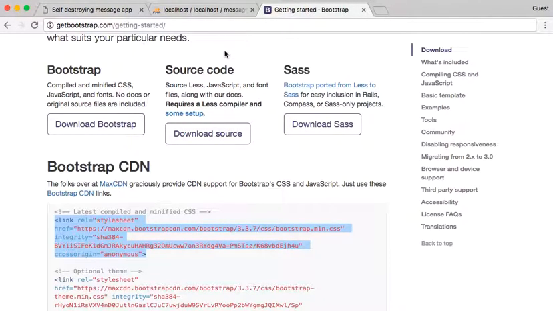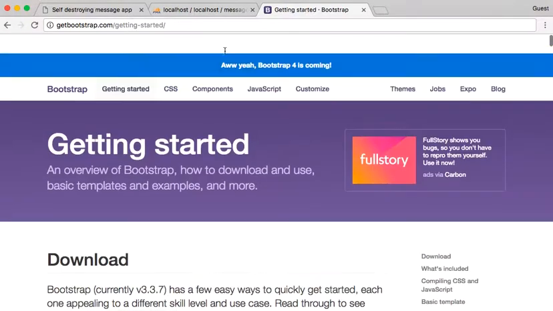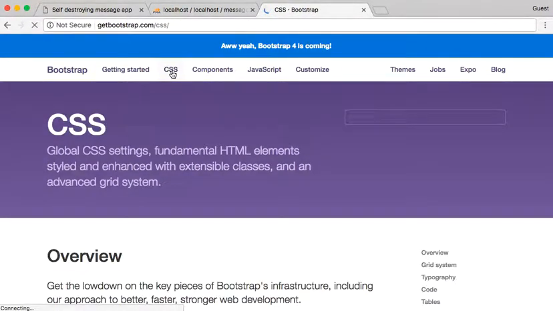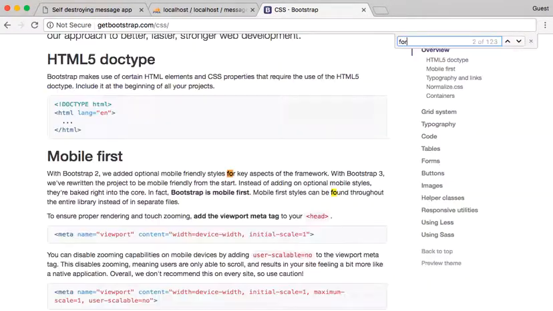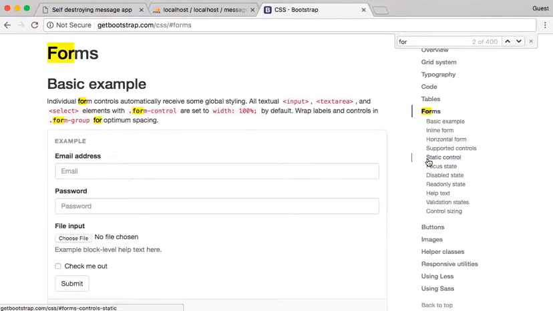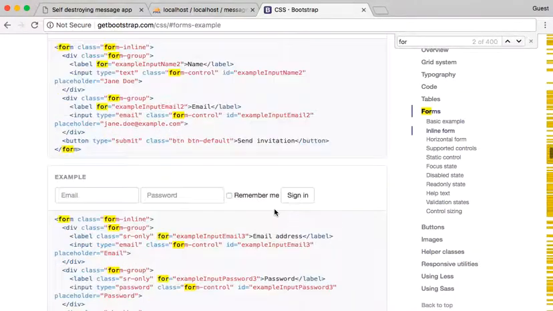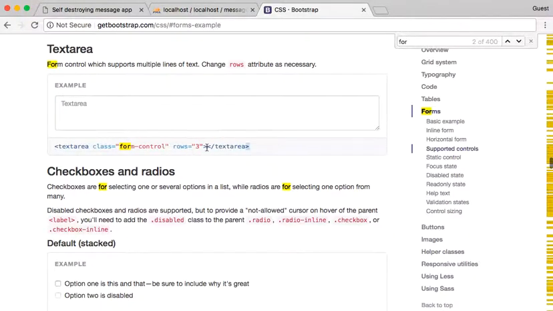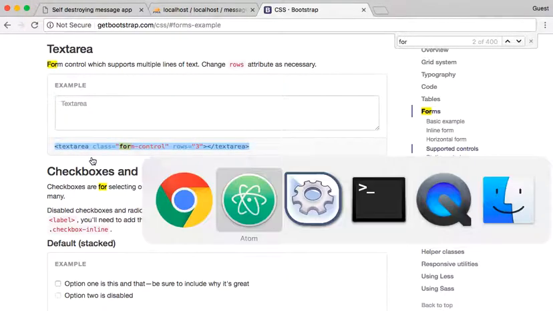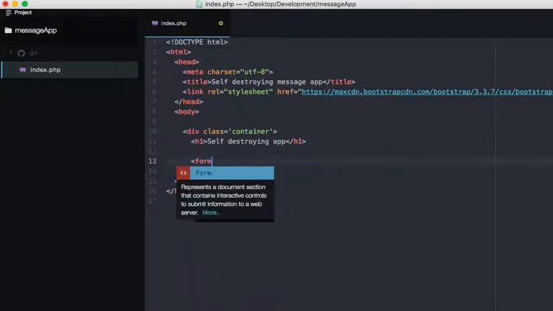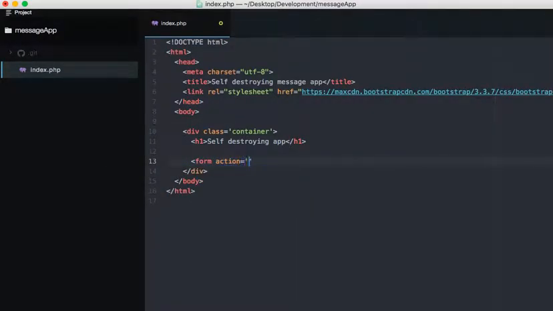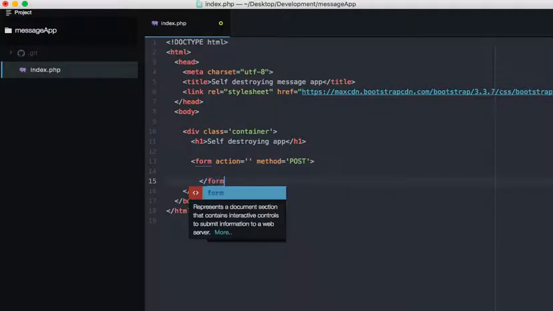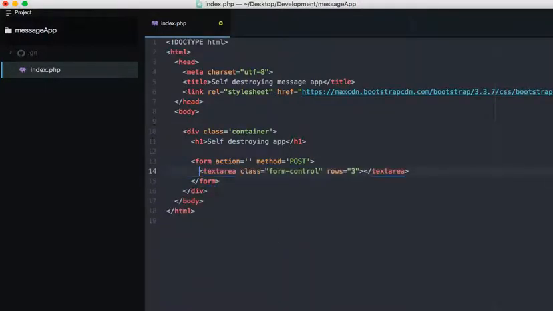It's better. Okay, we want a form. Let's go to the CSS tab and get a form. I'm going to search forms. Basic example, we want a text area. So scroll, text area. Let's grab that. Down here, we need a form. Action equals empty. Method equals post. Close our form off. Let's paste our text area.